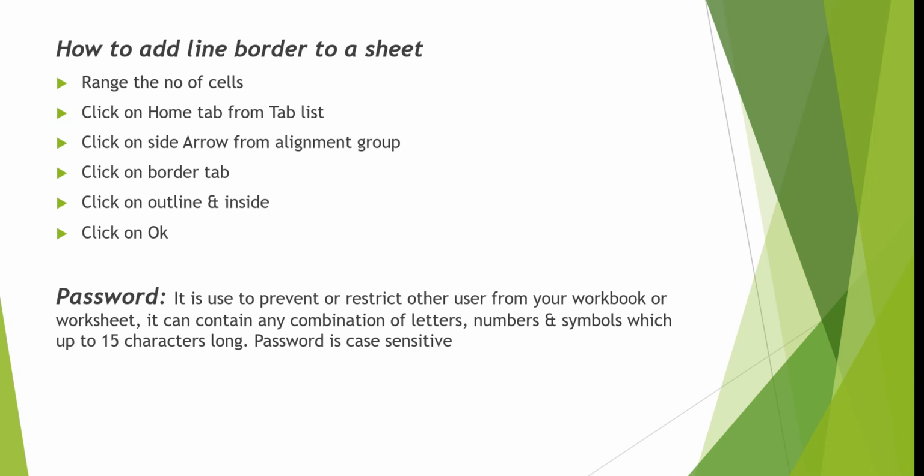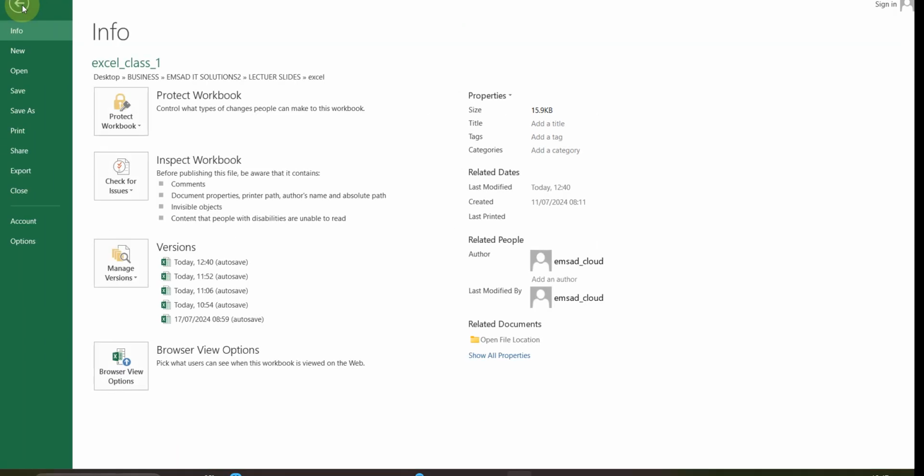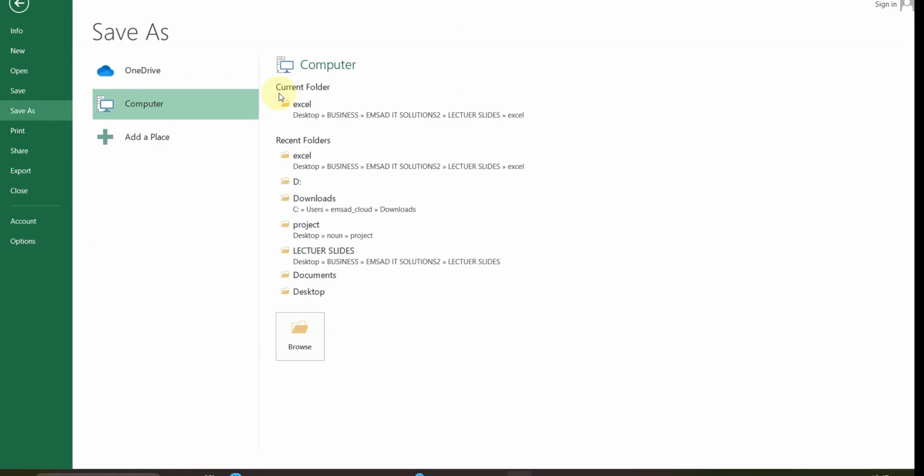So let's go ahead and demonstrate that. So guys, let's demonstrate how to save with a password now. If you want to save with a password, you click on File here. Then you click on Save As. You select where you want to save to by clicking on Browse.